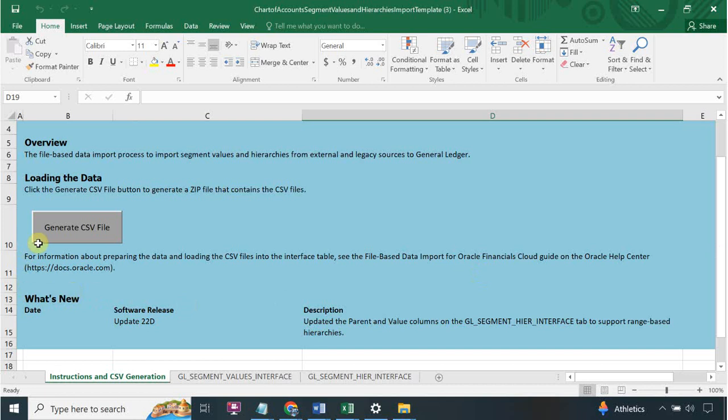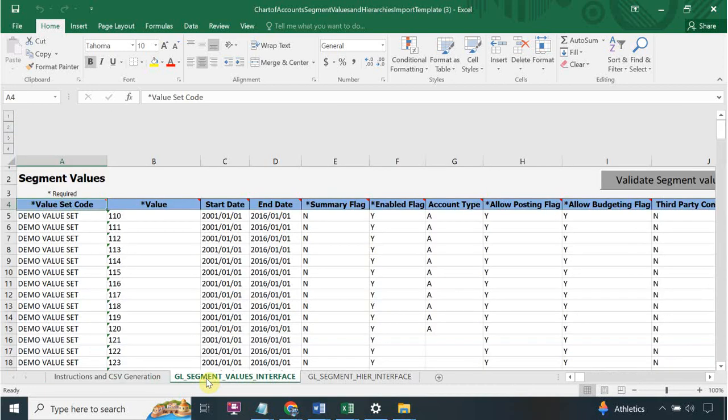Now this is the generate CSV file button. When we have prepared the file, we need to click on generate CSV file, which will be used to upload into Oracle Fusion. I have not prepared the file yet. I will go to the GL segment values interface sheet.